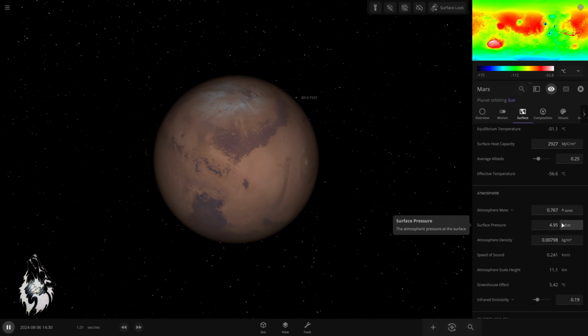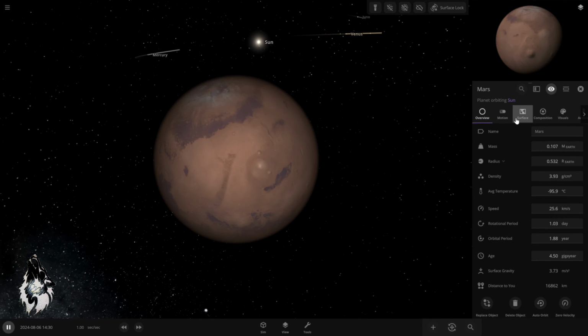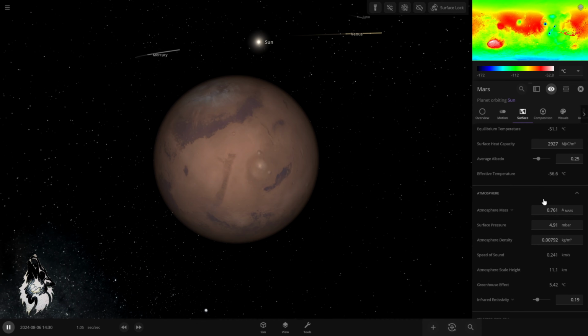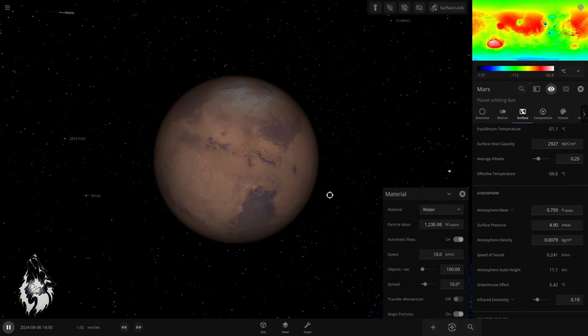Now, Mars actually already has an atmosphere. It's really thin, and doesn't really allow it to keep the temperature, which makes the average temperature on the surface, based on Universe Sandbox, minus 95.9 Celsius. There is no way life can start under these circumstances. So to increase the temperature, we're gonna need to make the atmosphere thicker on the planet. But first things first, we're gonna add some water.